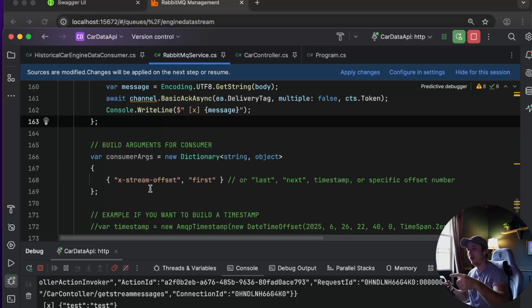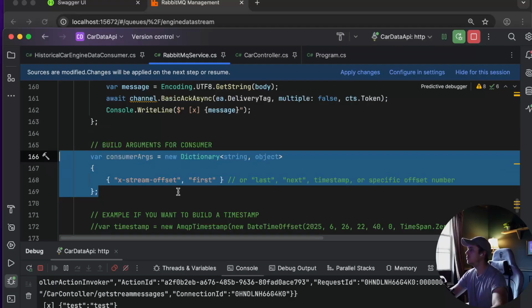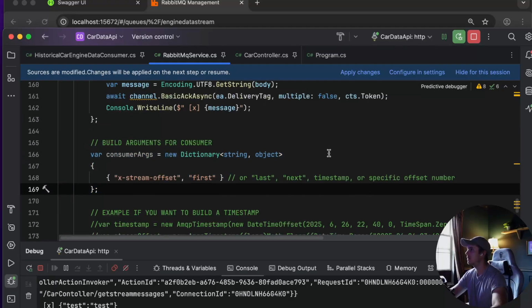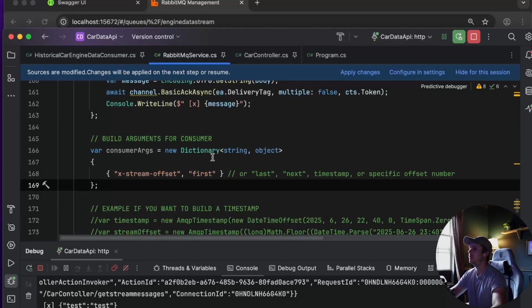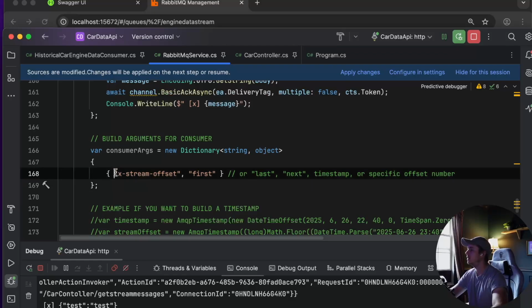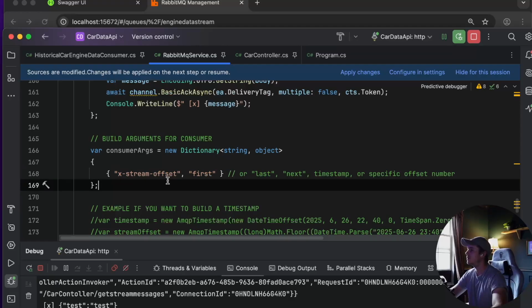But where the real power of streams comes in is your ability to go in reverse, or to time travel backwards, or to pick a specific offset number, or maybe just all the way at the beginning of the stream. And you can do that here by specifying consumer arguments, which again is just the same thing as your parameter was, a dictionary of string and object. And then you get this fancy argument that you can set. It's called stream offset.